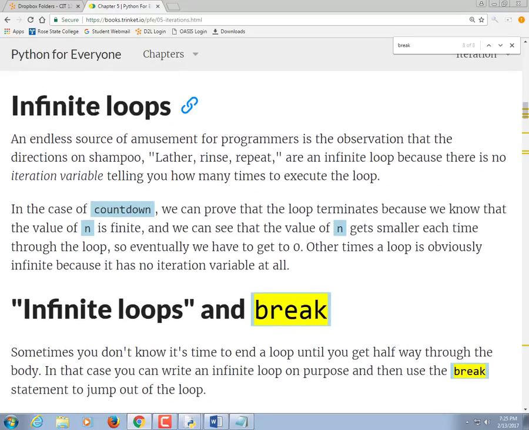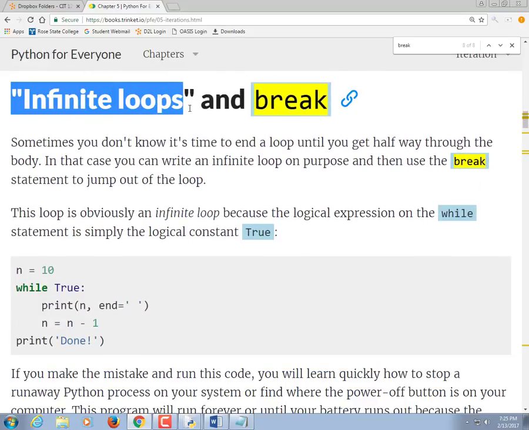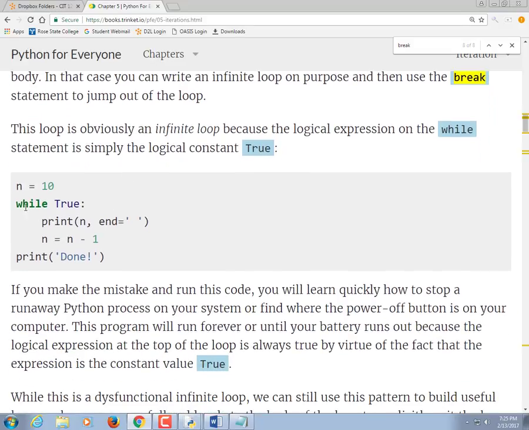Anyways, this is an infinite loop because there's no way out of it. There's no break statement. We could put a break statement in our activity: if hair is clean enough, break. So if you have something that's an infinite loop because the condition never changes, then you can use a break to get out of it.